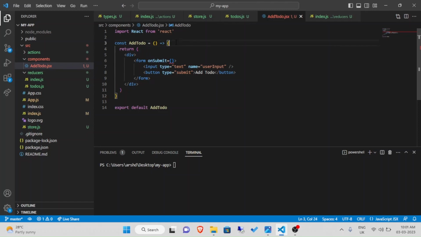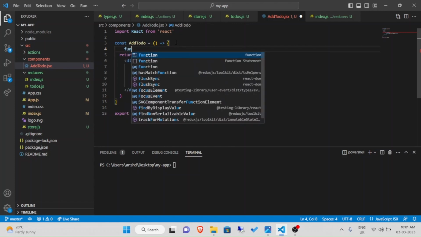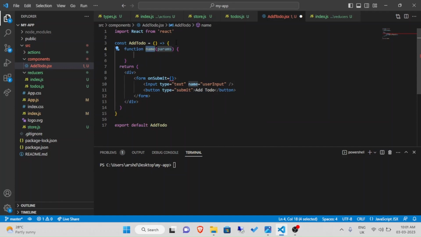So before the return statement, let's go on top and let's create a function. So let me type function. As you can see there's a function block available in VS Code. Let's type that. The name of this function can be handle form submit, and the parameter that it will take is E.